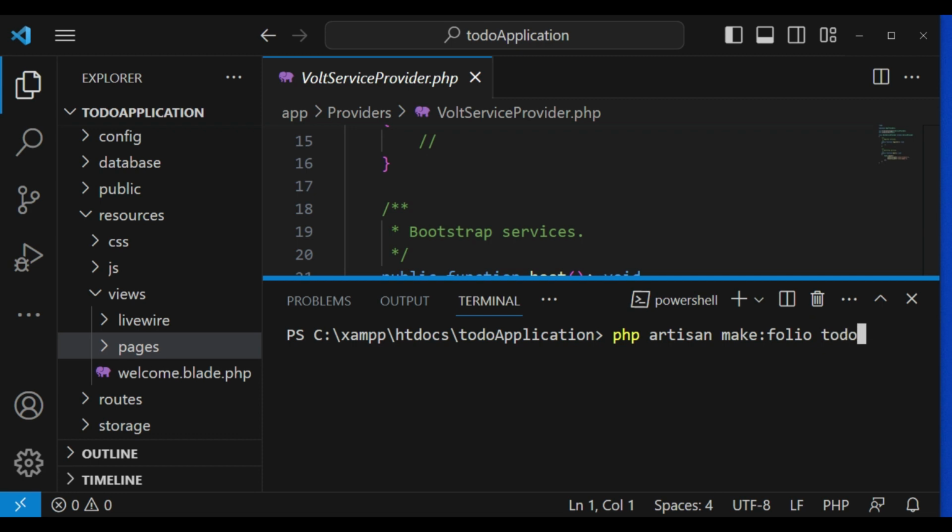If we leave it that way, it will create for us a file in pages called to-do. But if we put a slash and write index, now what's going to happen is that we're going to have a folder called to-do and then a file called index. So let me click that.